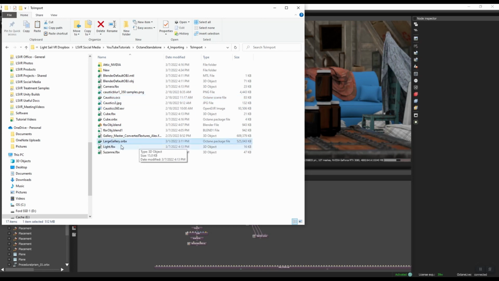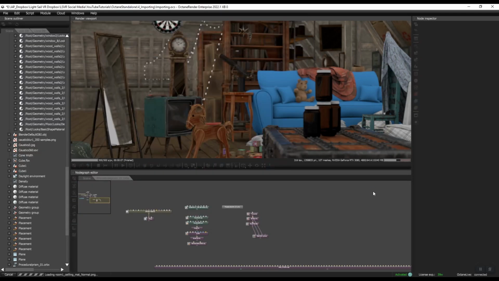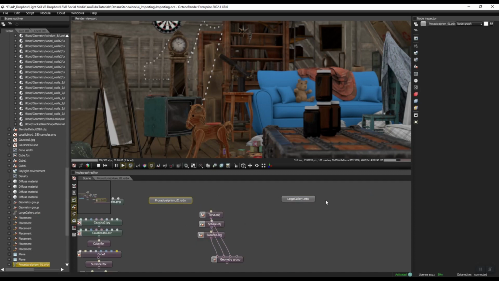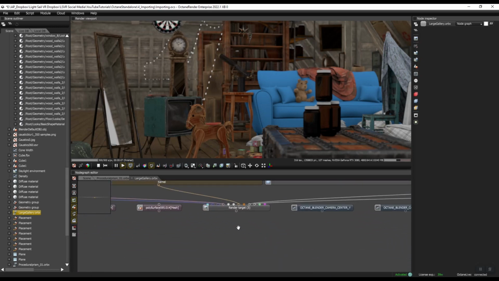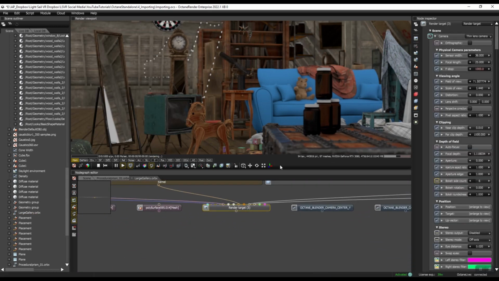Okay, now let's look at this ORBX file. So I'm going to bring in this large gallery. This is one of our products that we saved out of Octane for Blender. And you'll notice if I click on this, it actually doesn't render anything. And that's because it's its own self-contained node graph. If I double-click on this, it opens a new node graph. And at the bottom, there's this render target here. If I click on this, it will start to render.